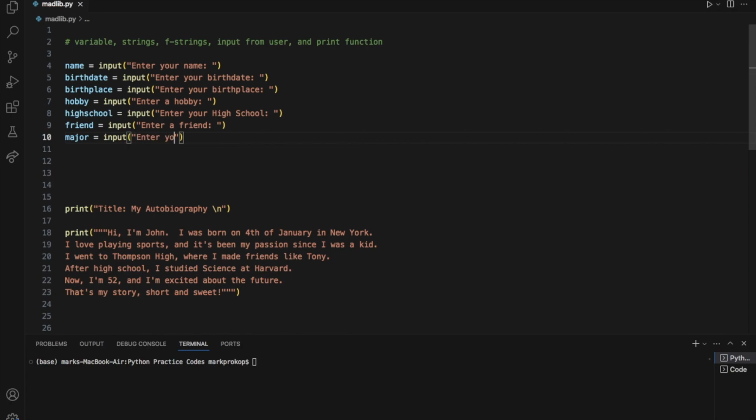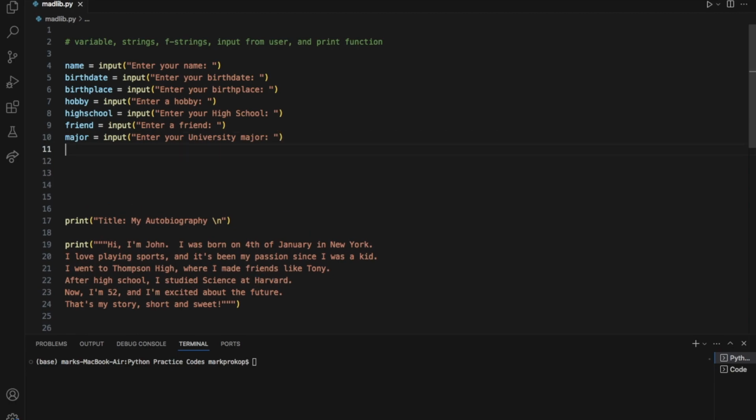Again, the same thing here. It's very repetitive. Input, enter your university. And let's say major. So enter your university major. All right, we have Harvard. So let's just put university for this one. Again, we're inputting enter your university.